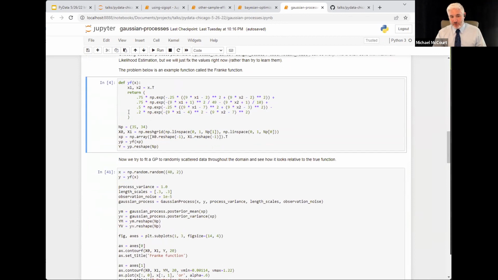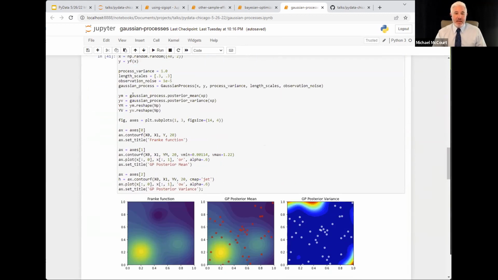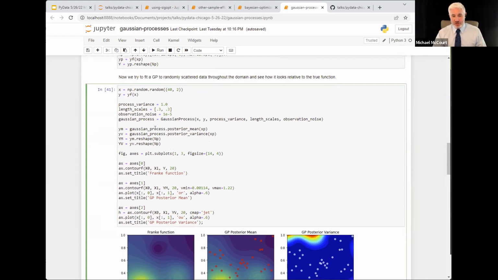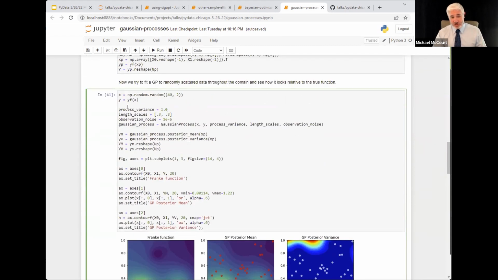Here, I've just created a very simple function. This is the Franke function that we were looking at a second ago. And I've created some points on which to plot the Franke function, do a little contour plot. And now we're going to take some points randomly scattered throughout the domain, doesn't matter where they are, and see how it looks relative to the function. You can see here that that's really all I'm doing.